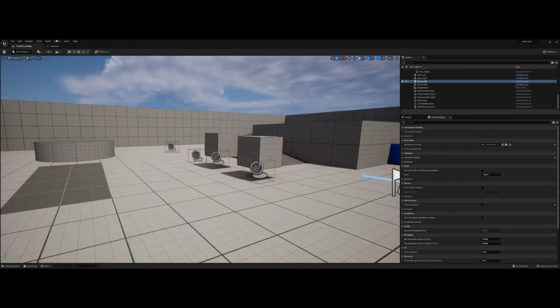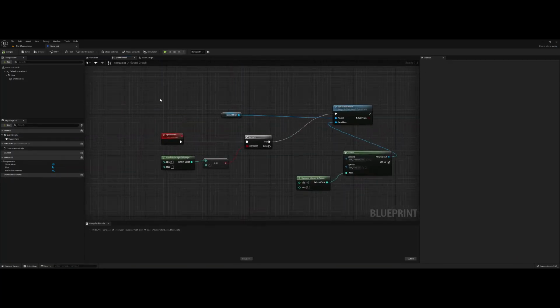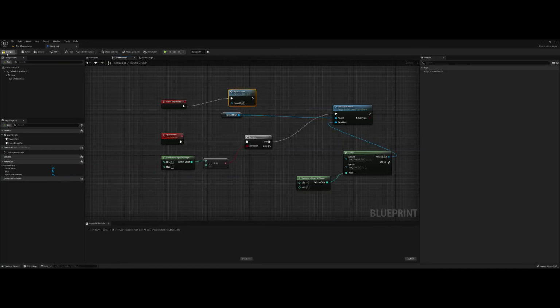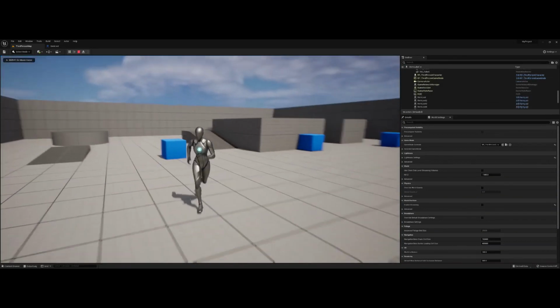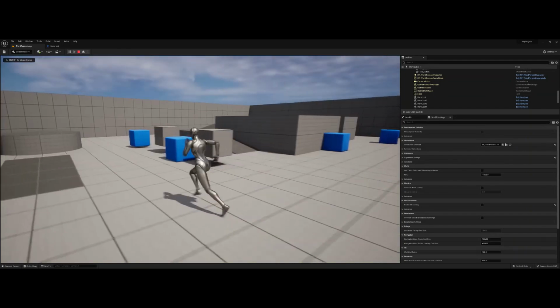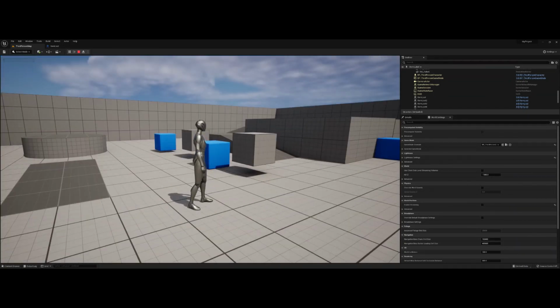Oh, they are not changing because we have not called that on event begin play. Let's just do that again. Spawn item, compile and save. This will give you a good amount of, yeah. So this gave us, oh, nice. We have all four in our turn.